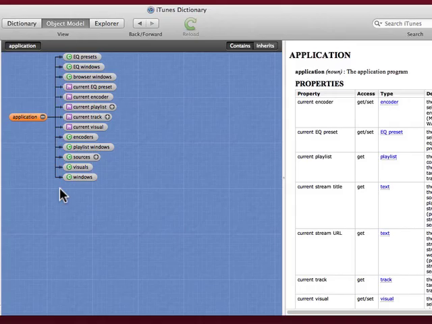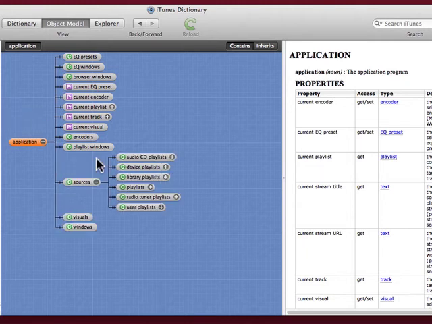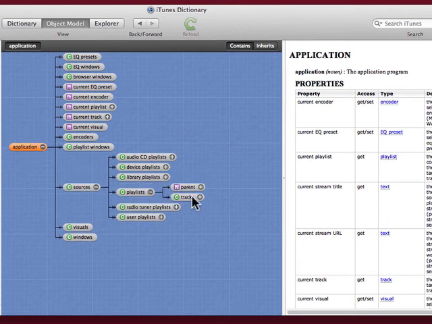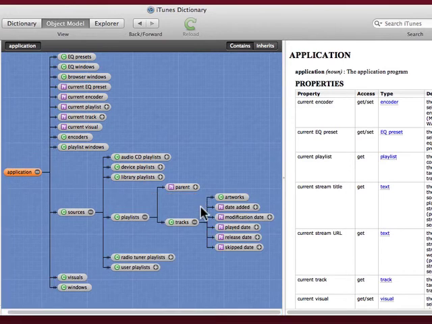To drill down into the hierarchy, press the plus button. An application has sources. A source has playlists. A playlist has tracks. Click on a class's name to see information about that class on the right.